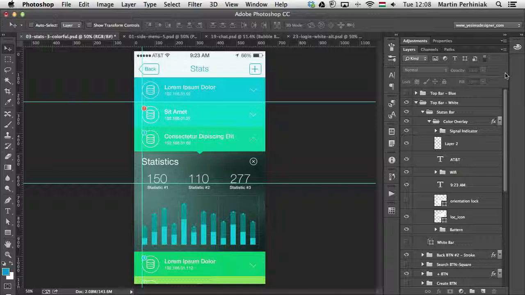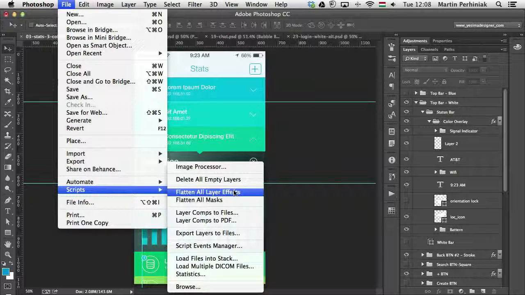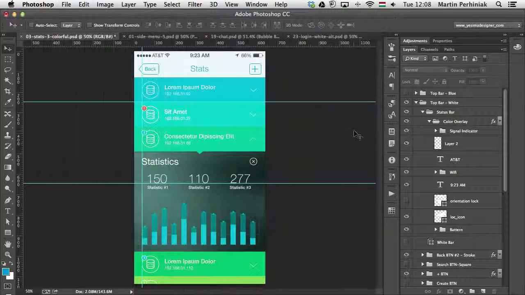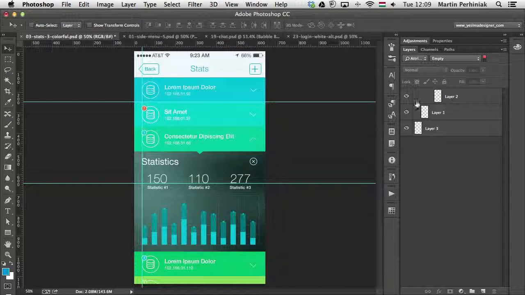Also important to make sure that you don't have empty, unnecessary layers in your Photoshop files. And that's something you can do in two ways, to get rid of them. First, you can do it automatically from the File menu. So you can go into Scripts and choose Delete all empty layers. That's quite useful. But you can also use filtering in the Layers panel by using Attribute and then choose Empty. So there you can see we have 3 empty layers. And if I want, I can select these and delete them.